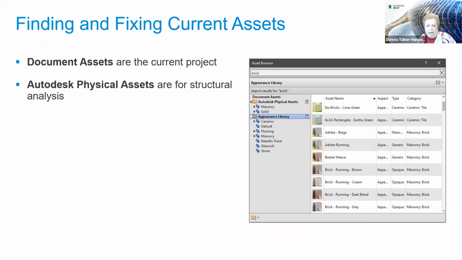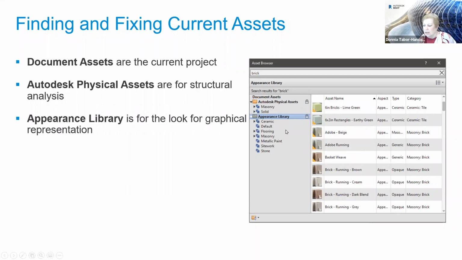And then the next would be the appearance library. So you have your document assets, you got your physical assets, then you have your appearance assets. This is strictly the way it looks for graphical representation. And it must be said that the original materials in the templates, not changed in there, every one of them had the yellow triangle. But now here I can see some of the new materials that don't have the little yellow triangle down here in the asset browser.